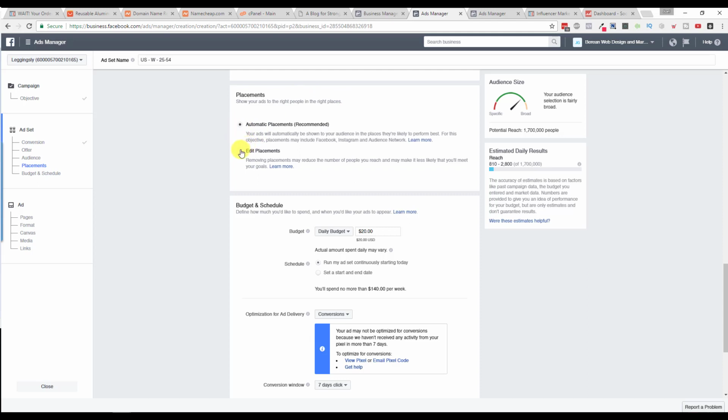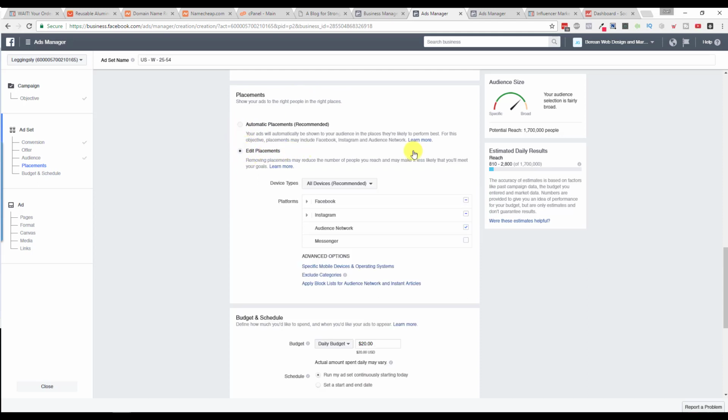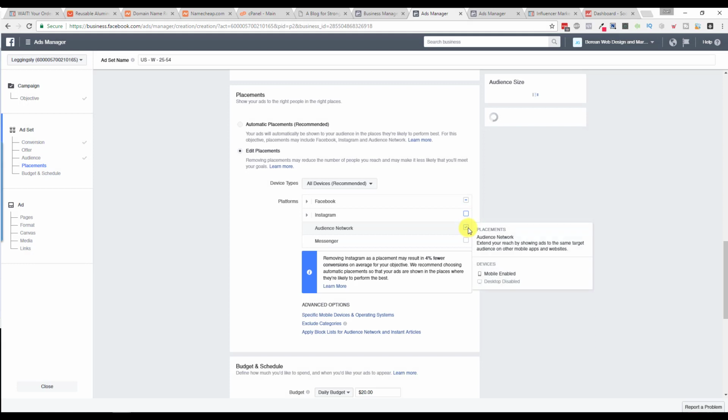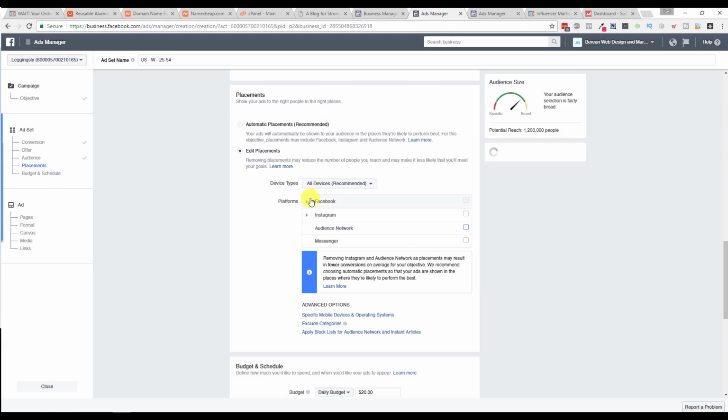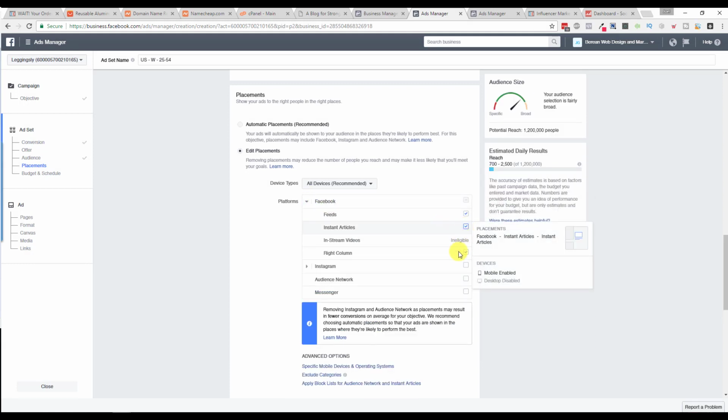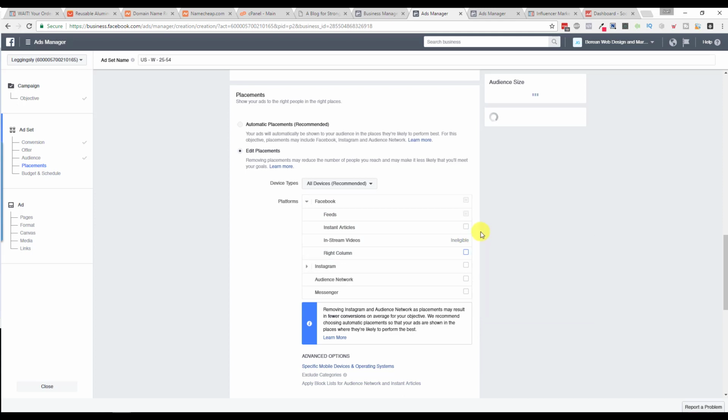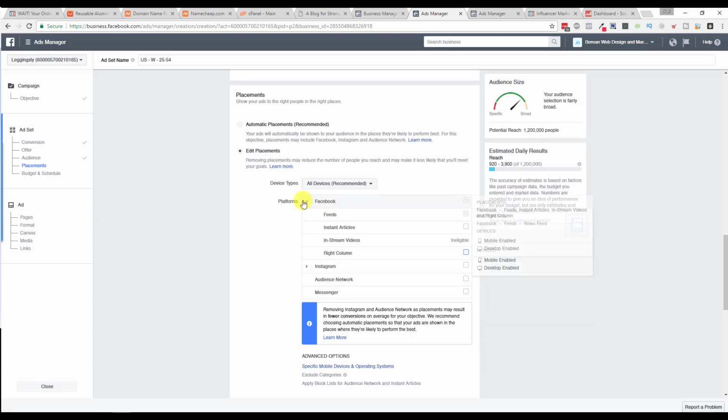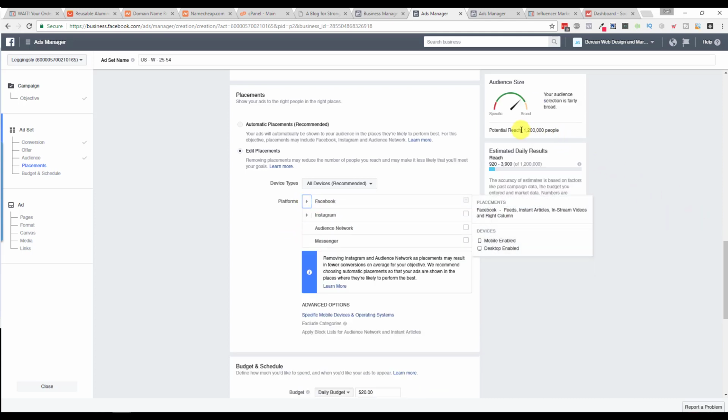Now, in this case, we want to change our placement. When we change this placement, you will see that this number, potential reach, will go down. So instead of Instagram and Audience Network, we're just going to take all this stuff out. We're going to take out the Instant Articles and the right column, and just leave it for feeds. Now you see we went down from 1,700,000 to 1,200,000, which is also still good.